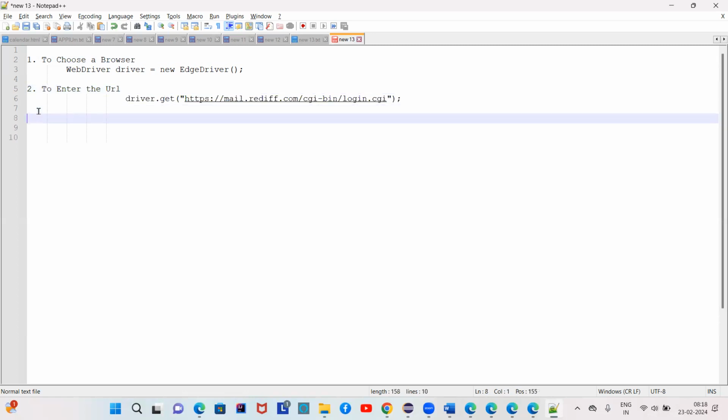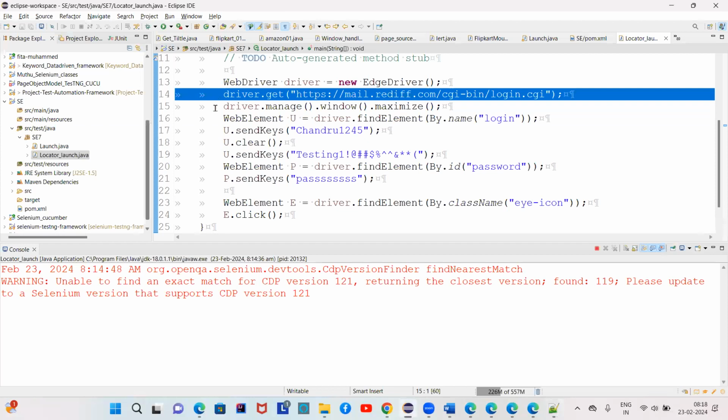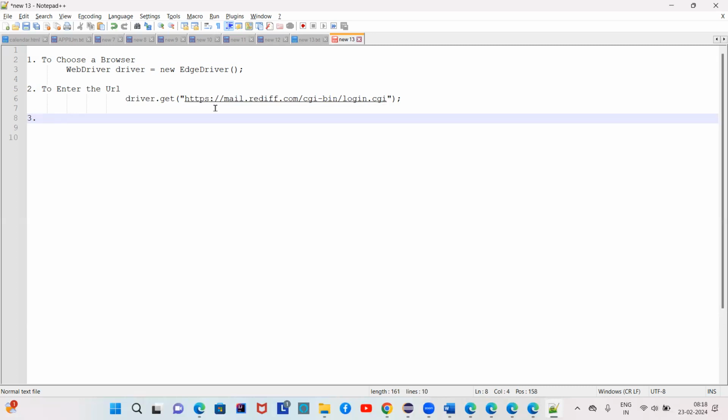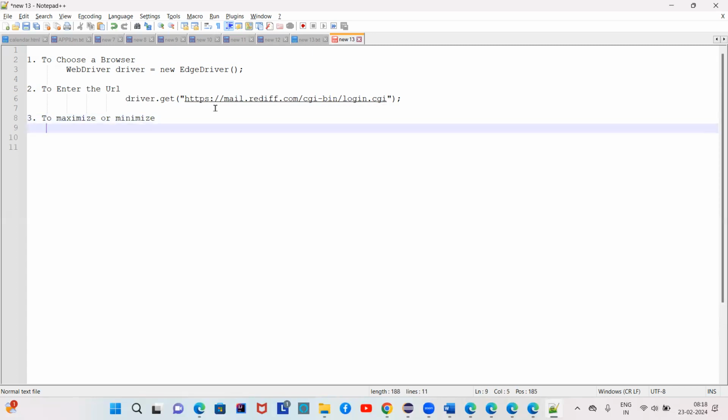Third point is the maximize command. Okay. To maximize or minimize, that's all. Close will not come from here. For example, this much: the manage and then window and then maximize. Okay, and also full screen.